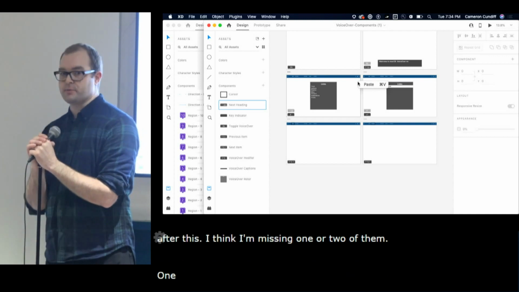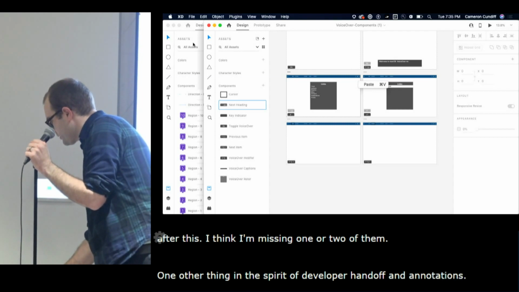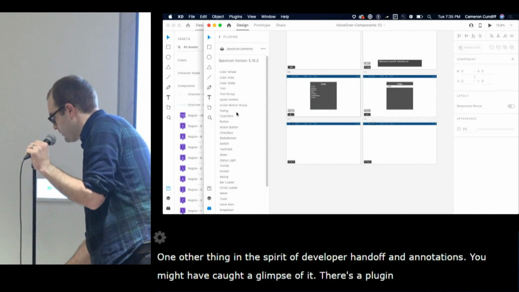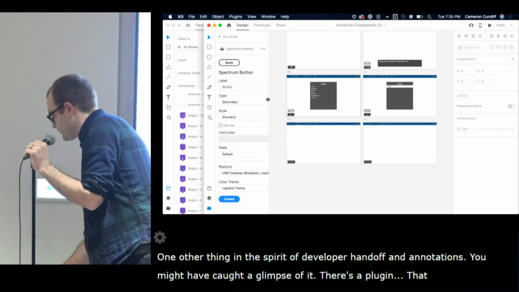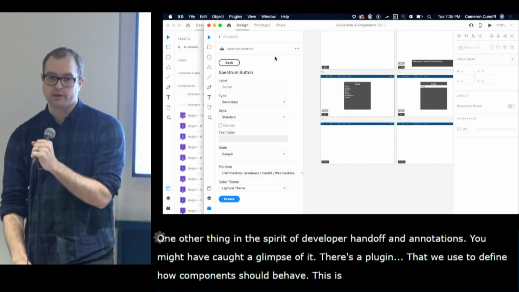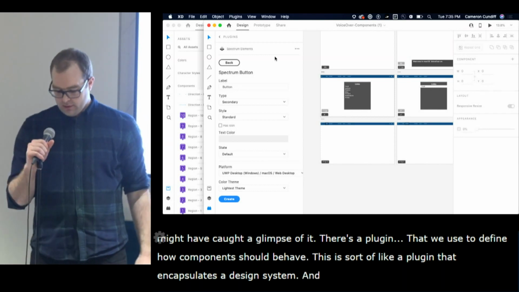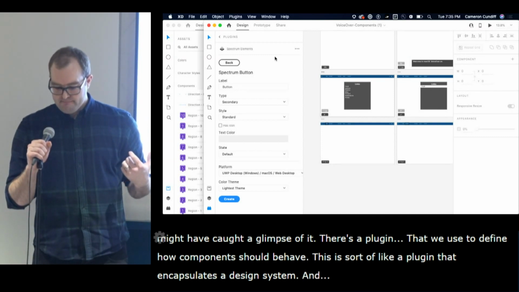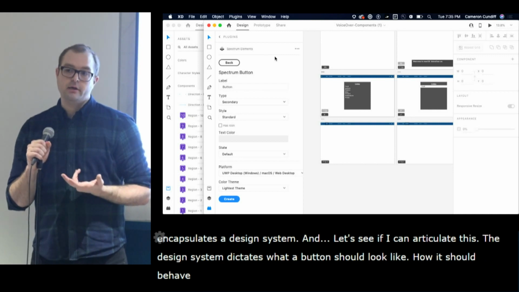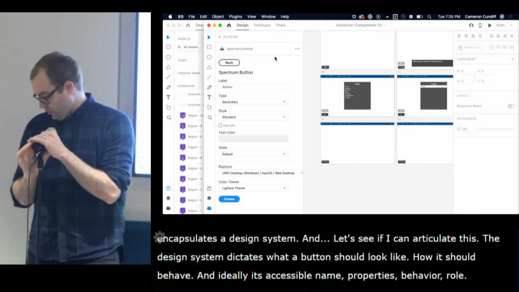One other thing, in the spirit of developer handoff and annotations, you might have caught a glimpse of it. There's a plugin that we use to define how components should behave. It's sort of like a plugin that encapsulates a design system. Let me see if I can articulate this. The design system dictates what a button should look like, how it should behave, and ideally, its accessible name, properties, behavior, role. And we're starting to do that here.